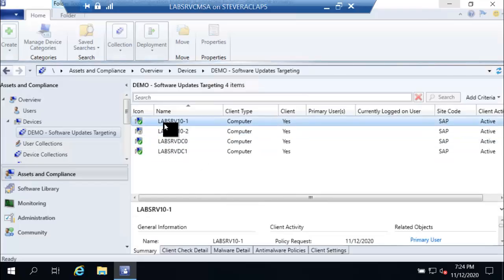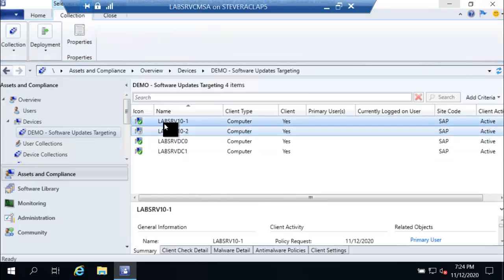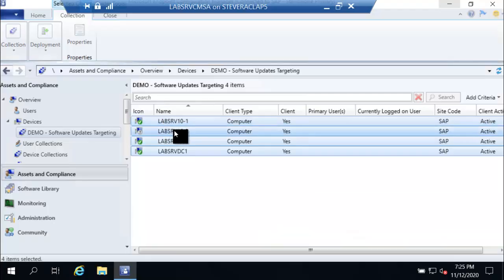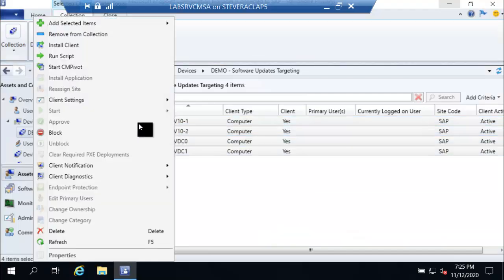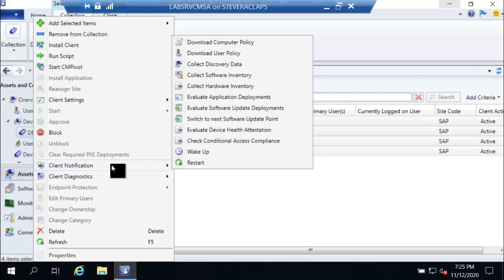And now I'm going to highlight all of these. The second one won't work. But I'm going to highlight all of these and go to client notification. I'm just going to wait another moment or two. And I'm going to trigger a policy download. And so what that will do is cause my policy to immediately be refreshed on my client, and then hopefully those software updates will start to run pretty quickly.